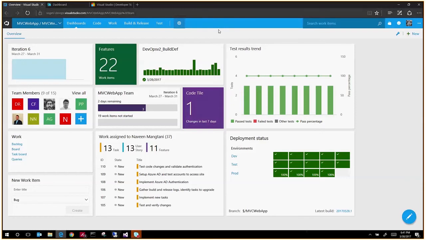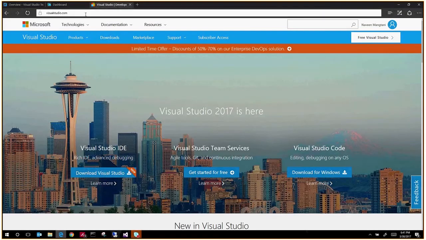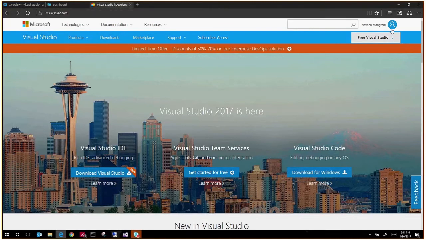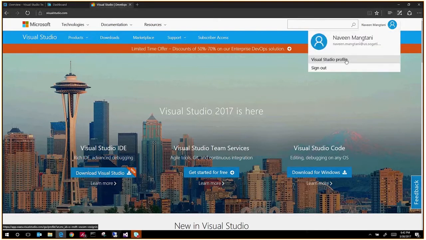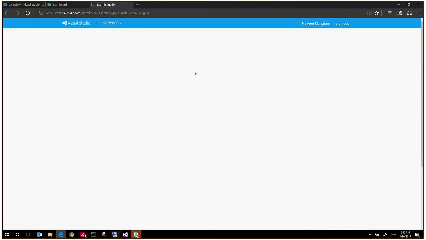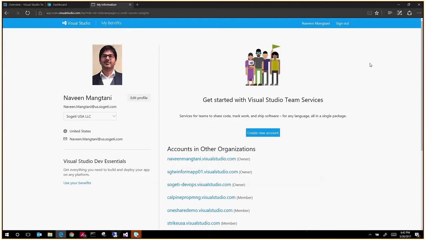So with that, let's say we want to create a new team project on Visual Studio Team Services. Basically, this is your home page for visualstudio.com from where you can get started. You sign in with your Microsoft account, and once you select this Visual Studio profile, it takes you to the screen. It will show you all your team projects on one single page here, just like how you see it. It gives you a bit of a summary of what particular organization you belong to.